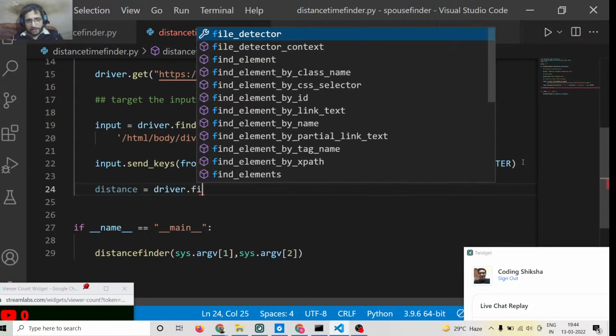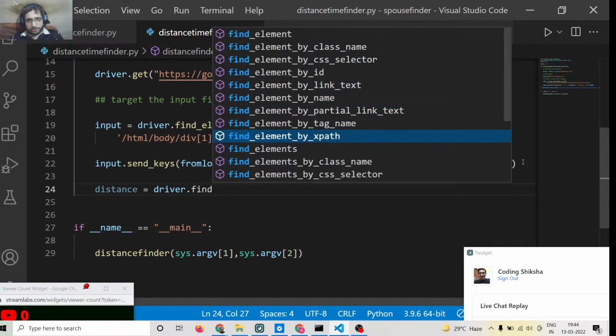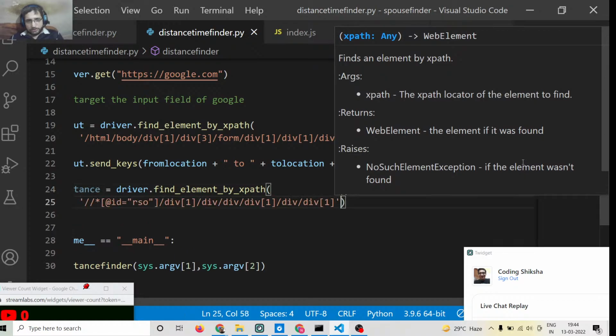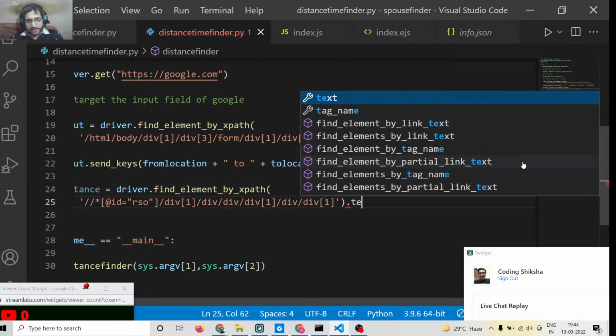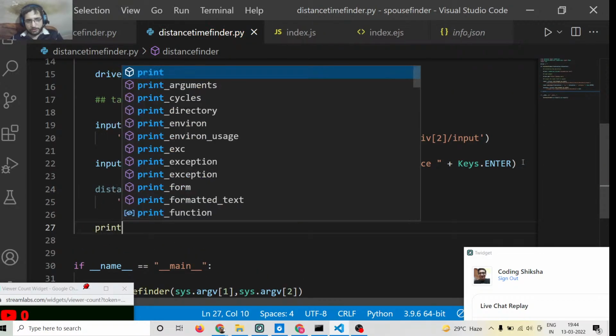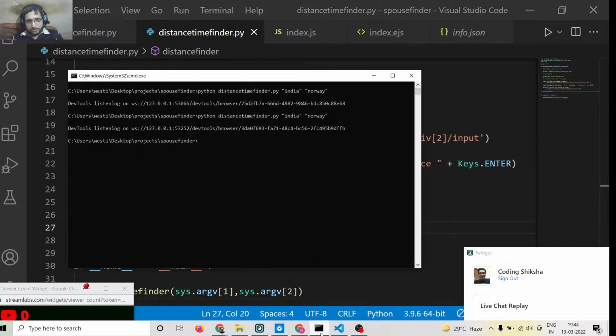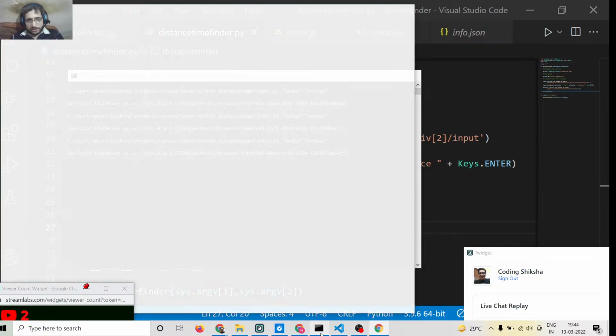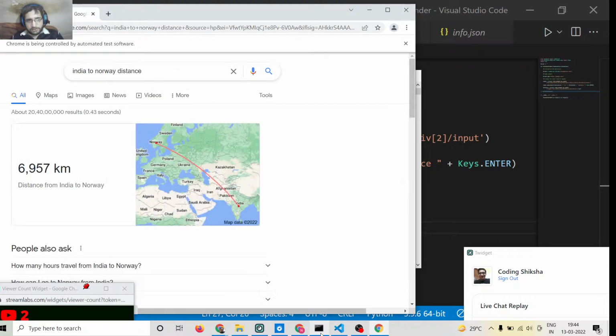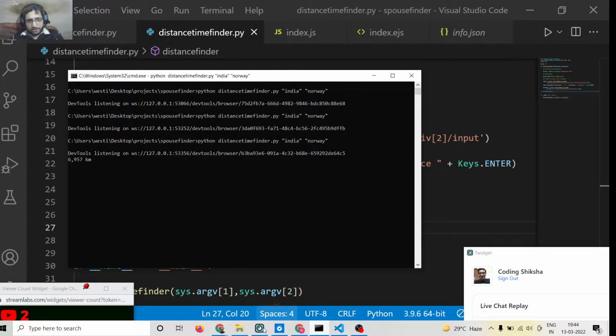So we will say driver.find_element_by_xpath, and we will extract the text, and then we will print out the distance like this. So now this will print out the distance. If I once again run the script, you will see India to Norway distance, and now it is printing out successfully, which is 6,957 kilometers. You can change this for any country.